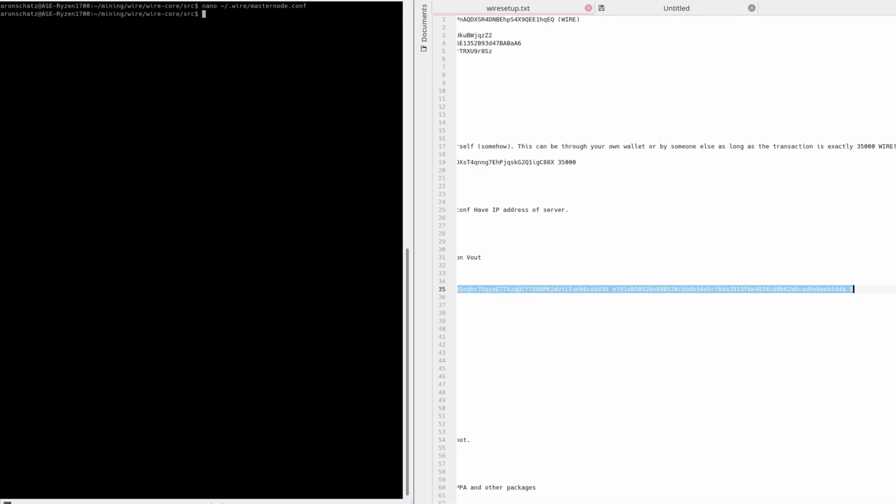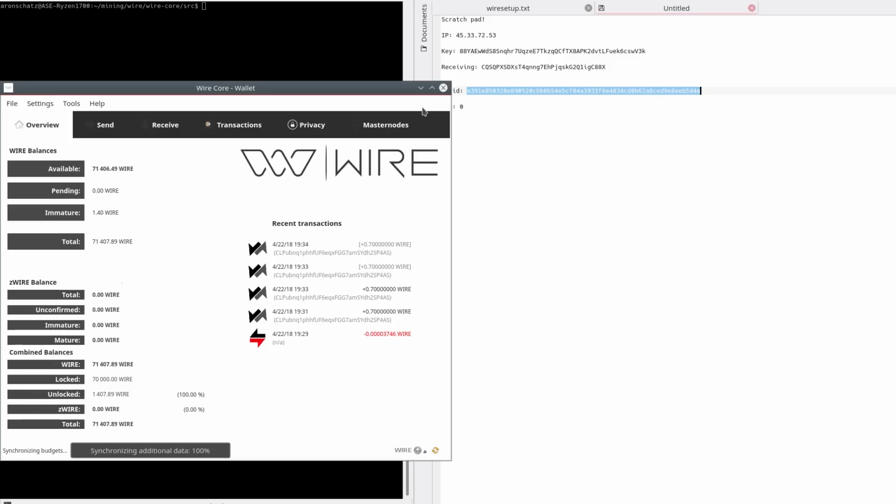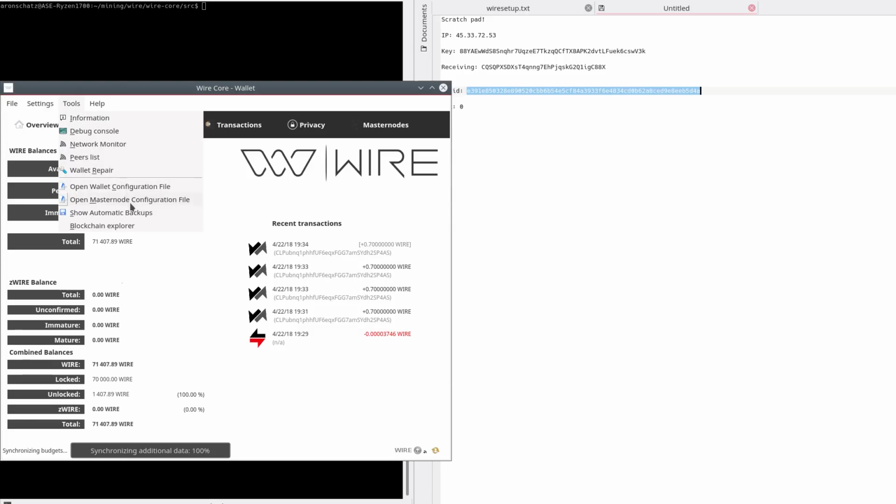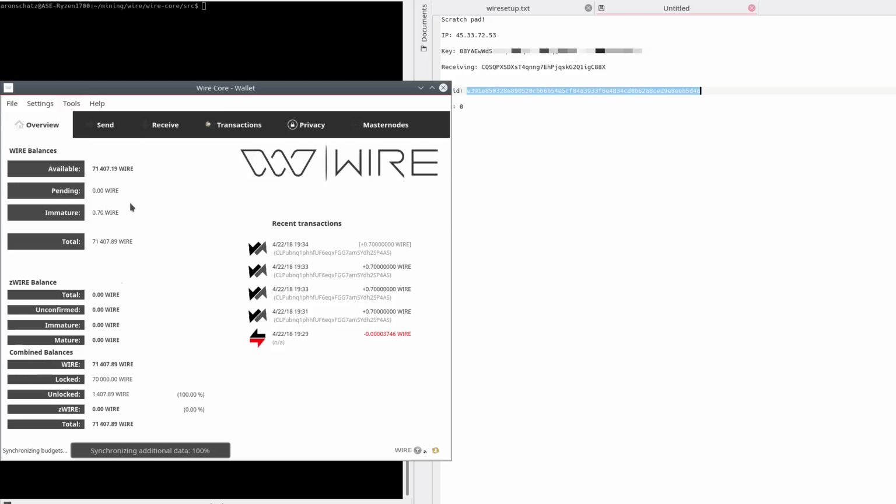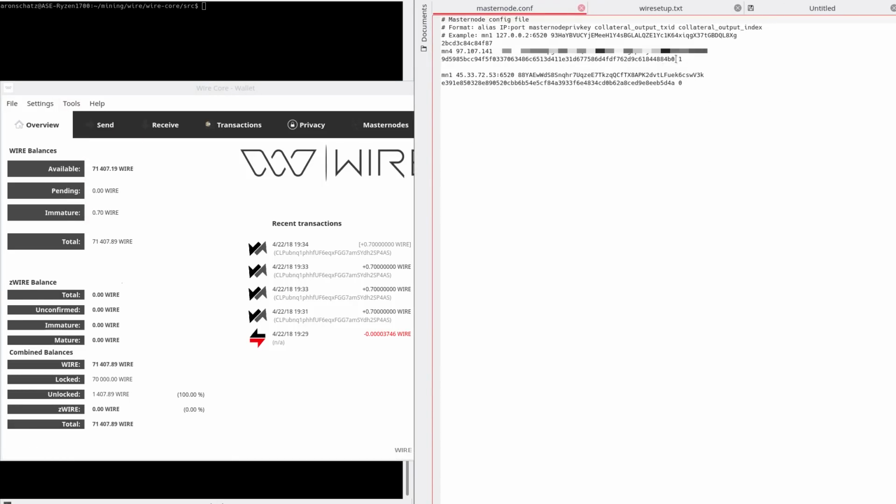Now, if you want to do this from the graphical wallet, very simple. I'll show you that right now. Now we're back on the graphical wallet. I'm going to show you how to do the same thing from the graphical portion. So if you're on Windows or Linux and you have the Qt wallet, very simple. You go to Tools and you hit Open Masternode Configuration File, and it'll be the exact same file, except you won't have to do any of the command line stuff that I just did. So if you hit this, you can see it opens up here.